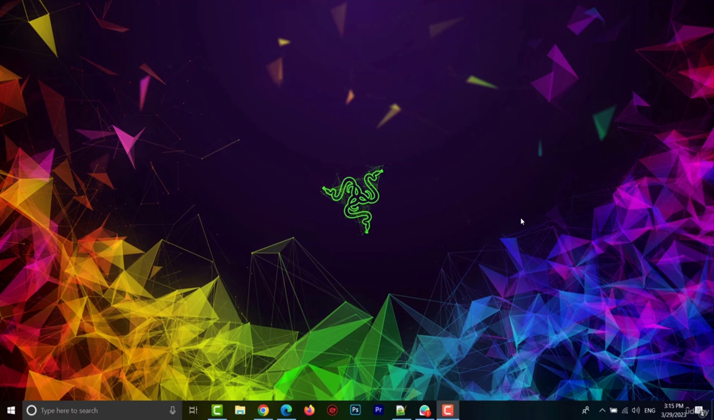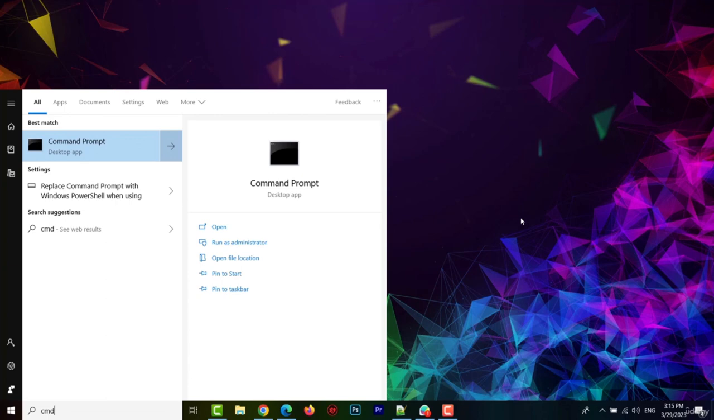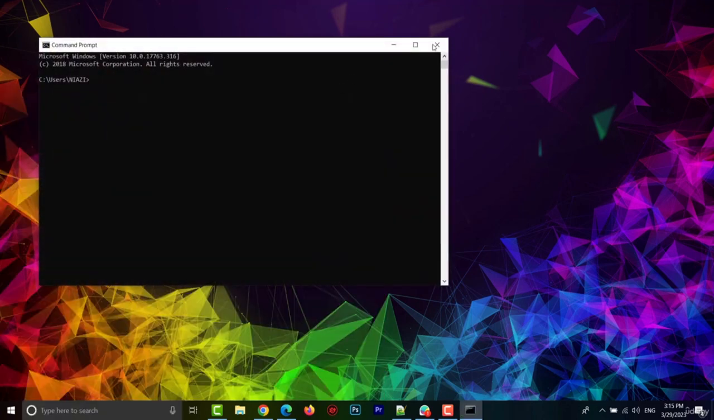So the first shortcut here, you can just click on the start menu. You click on the Windows key on your keyboard. Just type there CMD and the command prompt will appear there. Just press enter and then you can open it.